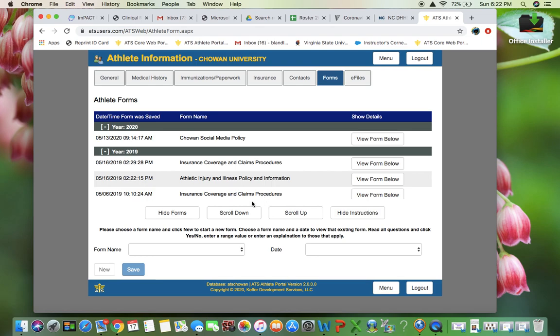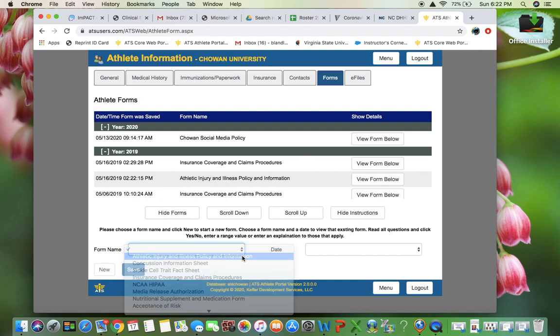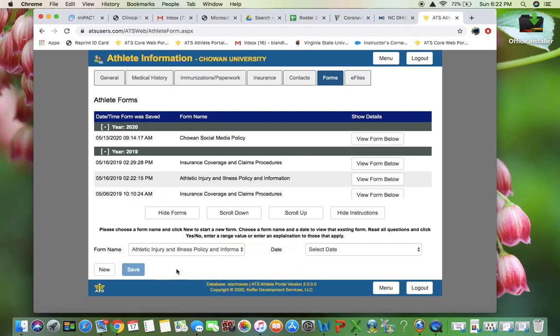So what you need to do is go to the form name drop-down menu here and click on the form. You're going to go through all of them except for the ones that say for new students only.